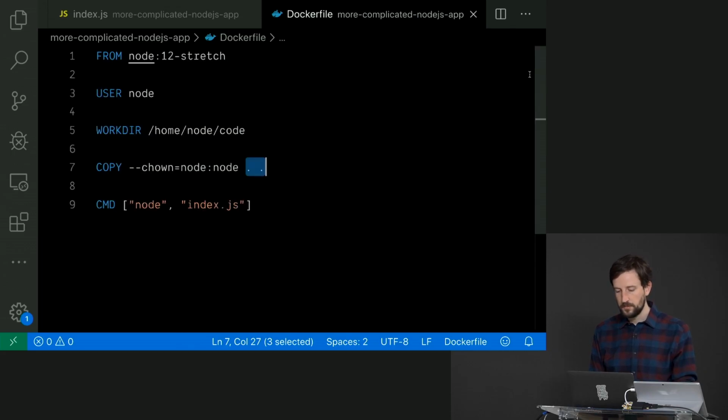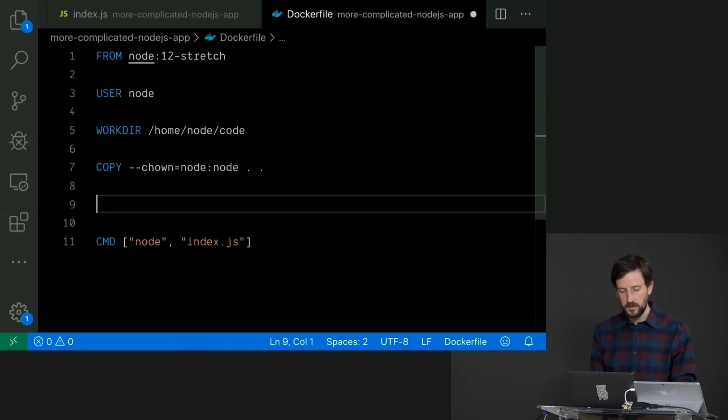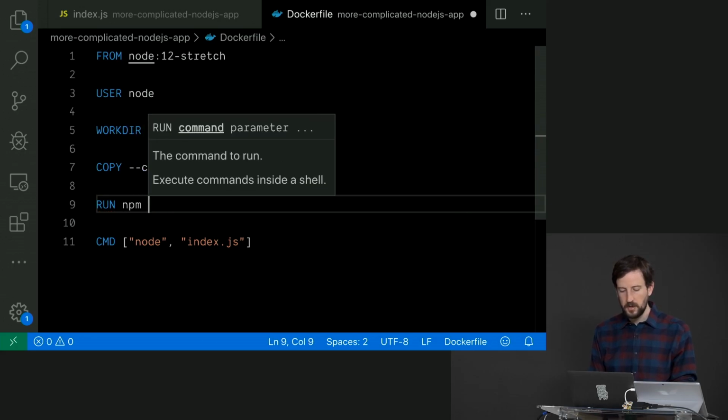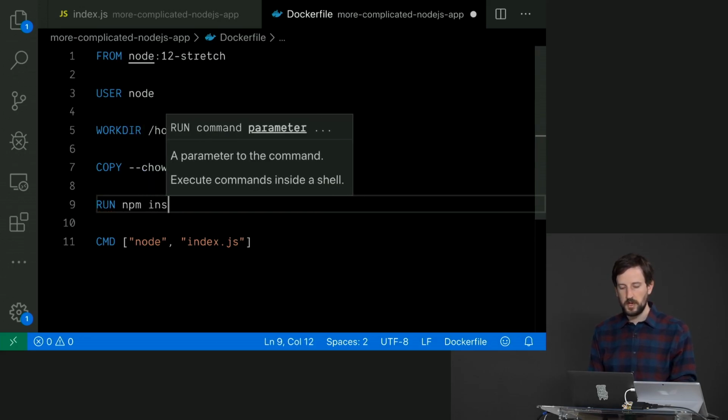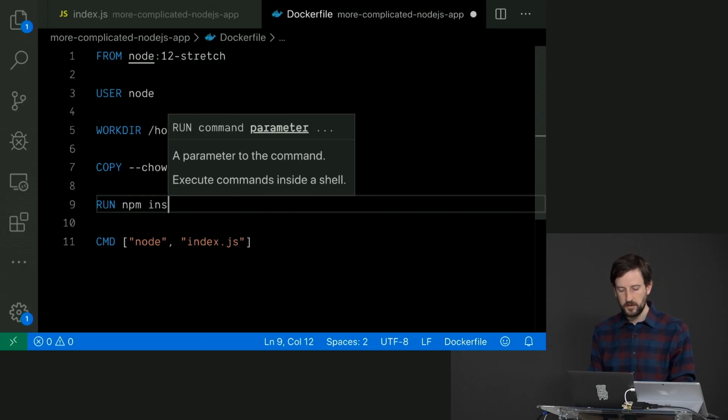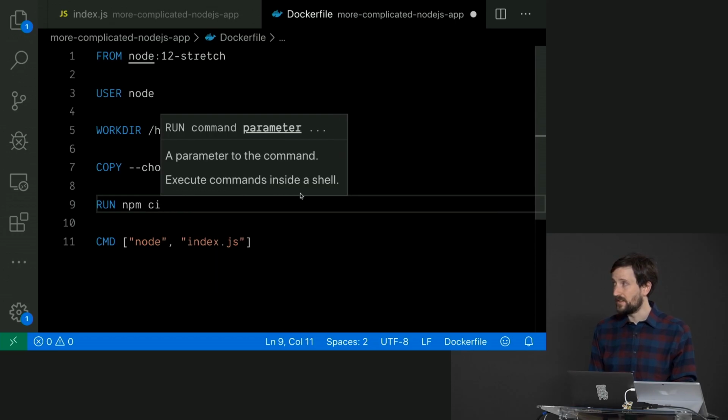So what we're going to do is come in here and say run. This runs any sort of arbitrary shell command that you want it to run. And I'm going to run npm. And as most of you would probably think to run npm install, right? I'm going to suggest one that I think is better than npm install for this. npm ci.